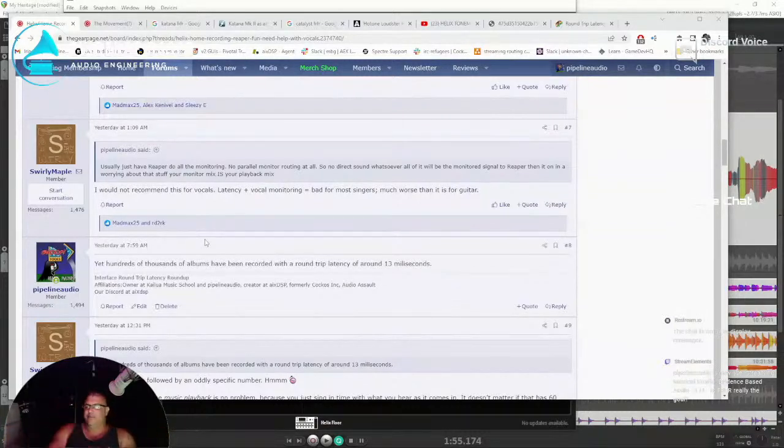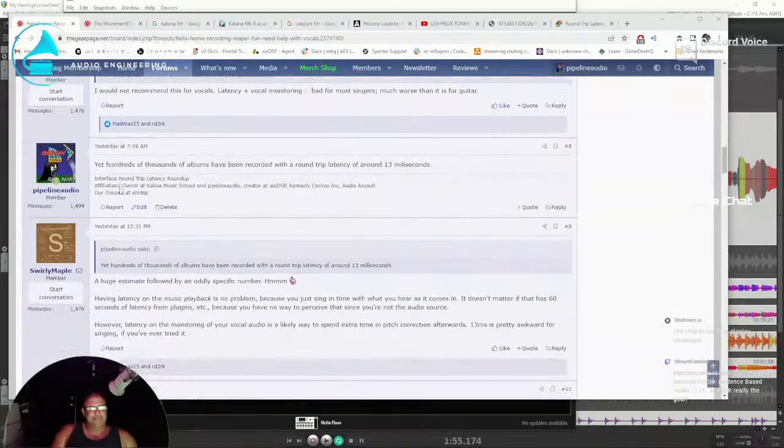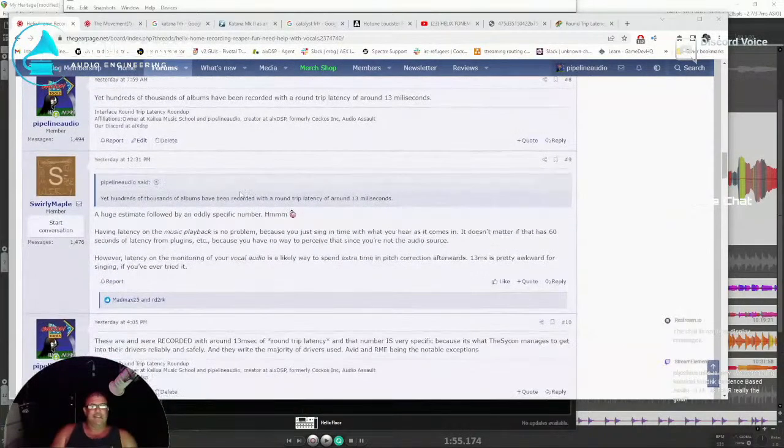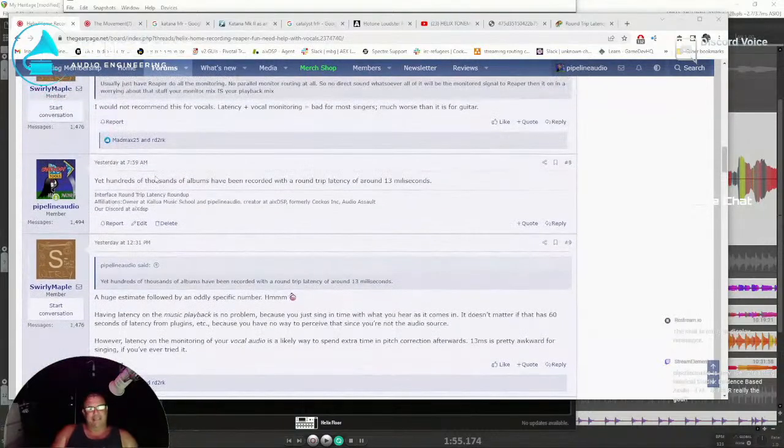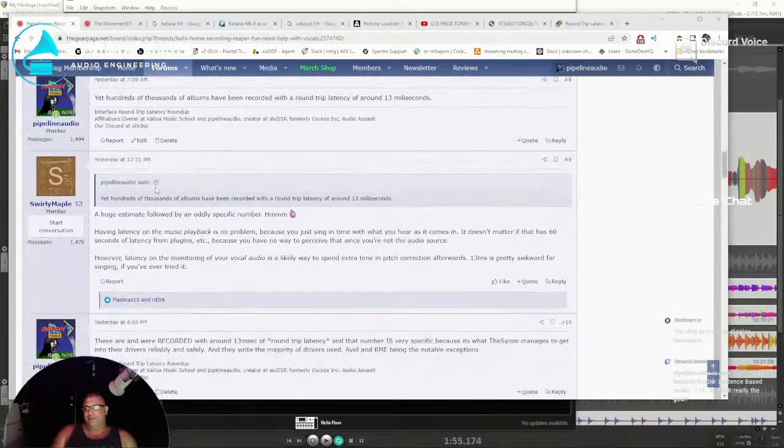Even the Billie Eilish thing, is she using the direct monitor on that Focusrite? I bet not. So, the same guy, my detractor, says, a huge estimate followed by an oddly specific number.